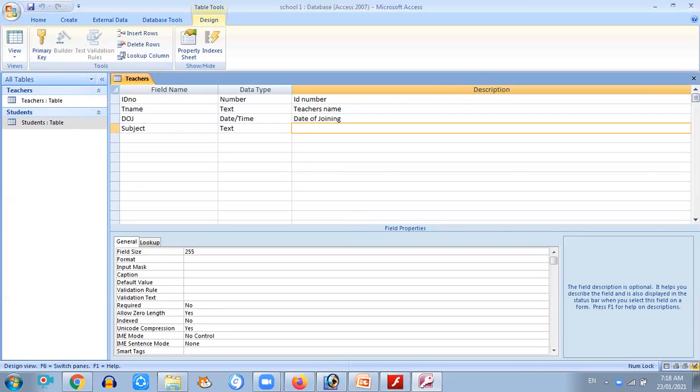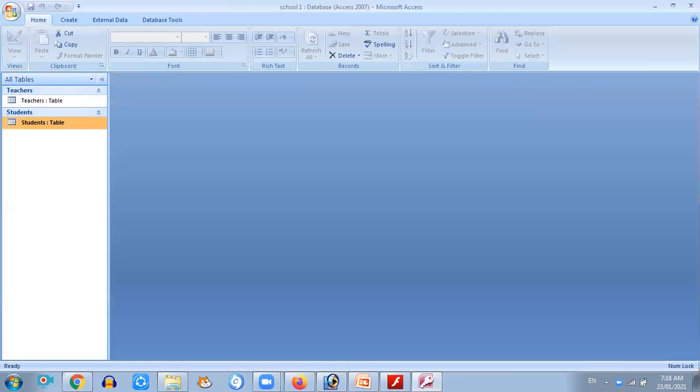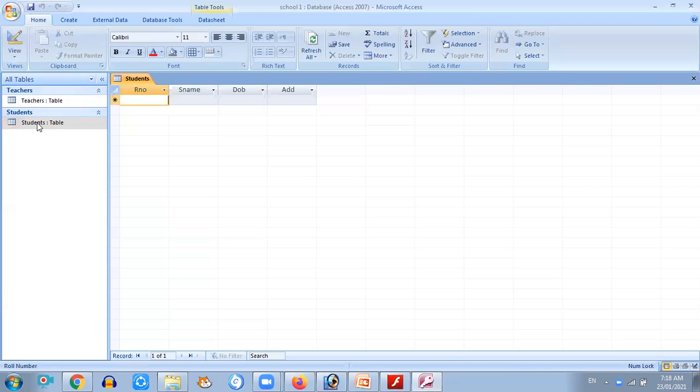Now here I'm going to enter the student details. So now the table is ready, the design is ready, but there is no data in it. So how to enter the data in that? So let me close this teachers table. Now you can see both the tables are available at the left tab. Here is the teachers table and this is the students table. So now I want to enter the details of the students. That's why I'm going to double click on this students table.